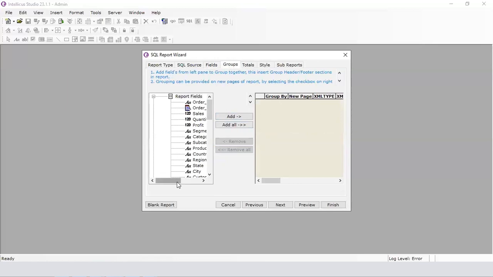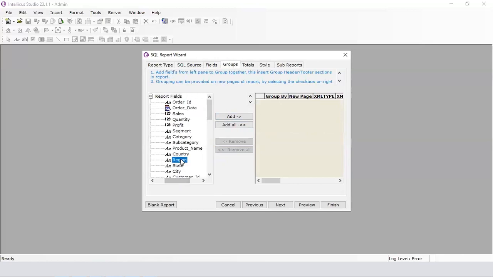I'm going to add the group out here, region. I can add more than one group, say segment. And as I was talking about major and minor, now segment is major and region is minor. You can change the order. You can opt to select whether to start the group from the next page. If you don't want this particular group, remove it. I want to have region-wise sales.